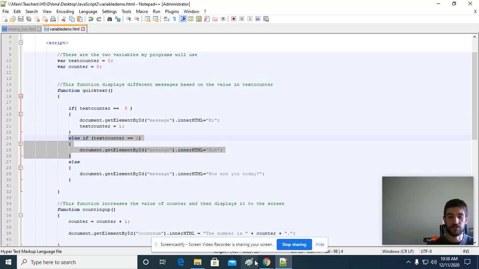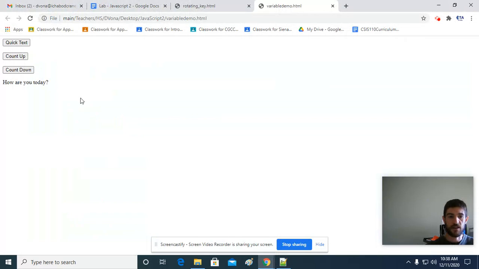So watch what happens. I go back to the page, and I refresh it. Right? First time I click on it, I get hi. Now, the person using the site doesn't realize this, but the variable has been changed to 1. So the second time they click on it, it's now going to say bye. Now, if they click on it again, it's just going to say bye because we haven't changed the variable.